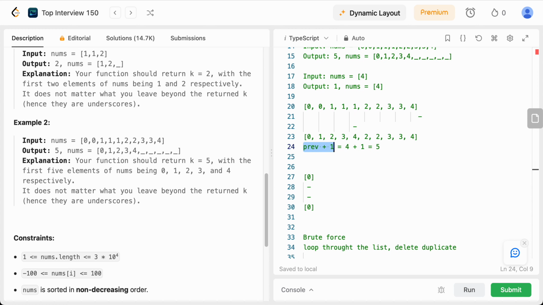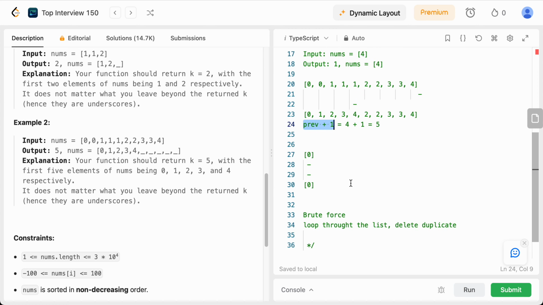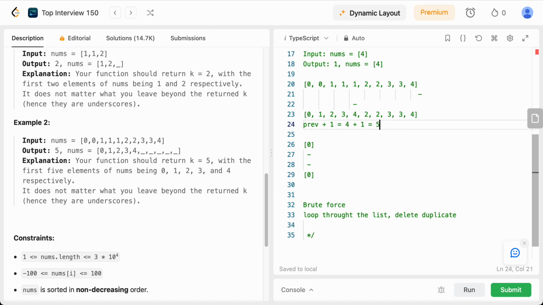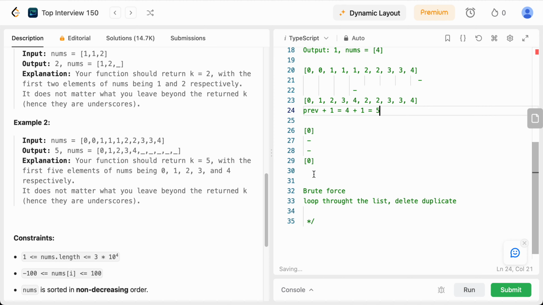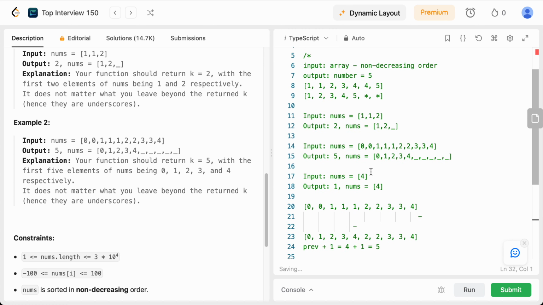At this stage of the interview, I would like to ask, can I start coding? Or are there any edge cases I'm missing? I will think about them, but I don't see any cases that I cannot cover with this example, at least right now. So I will just start coding my solution.